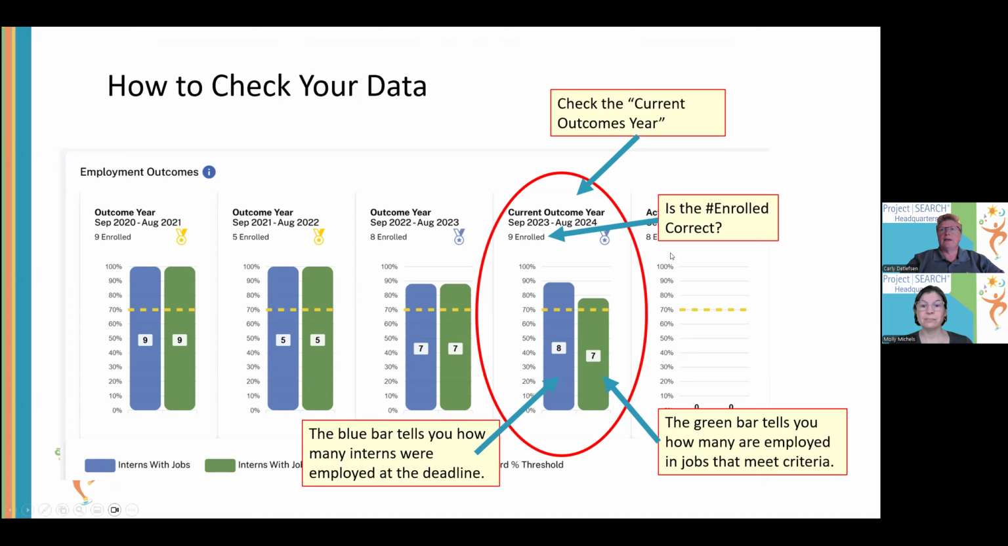So on your summary data, again, you're going to have your current outcome year. So last year's cohort, the 23-24 cohort, is the one that you have just reported data on. It will show you how many interns were enrolled in that cohort. The blue bar tells you how many interns were employed, and the green bar tells you how many of those employed interns have employment that meets the 4 specific Project SEARCH criteria: 16 hours or more, typical prevailing wage, non-seasonal work, and in an integrated setting.